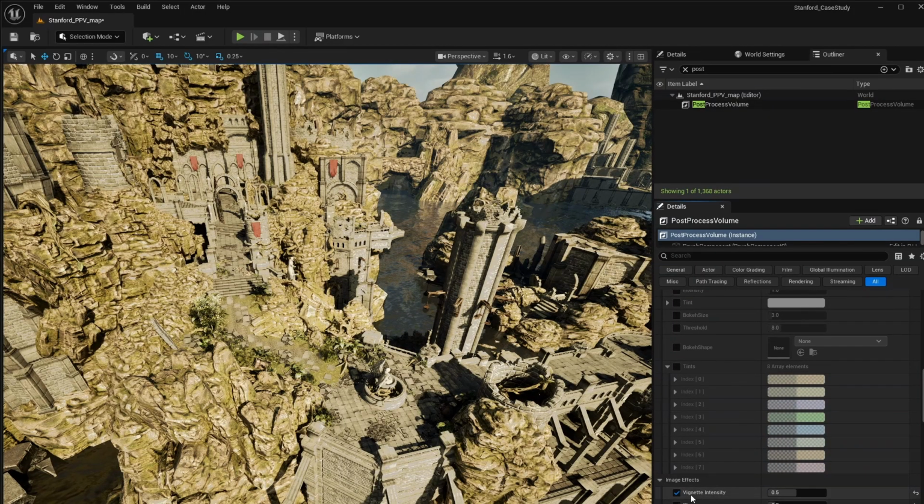The vignette, I think that adds a lot to this. Without it, again, it feels really flat, and then with just a little bit of it, 50%, it kind of brings things in together nicely.